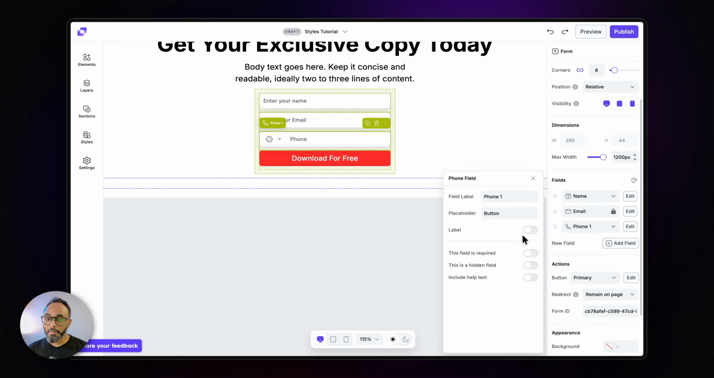You have your field label, placeholder. I want the field label to say specifically enter phone number. And again, field is required, hidden field, include help text as well.